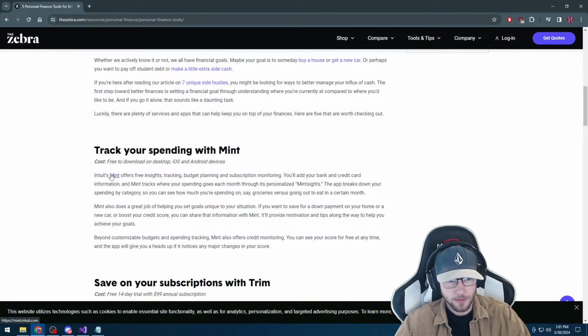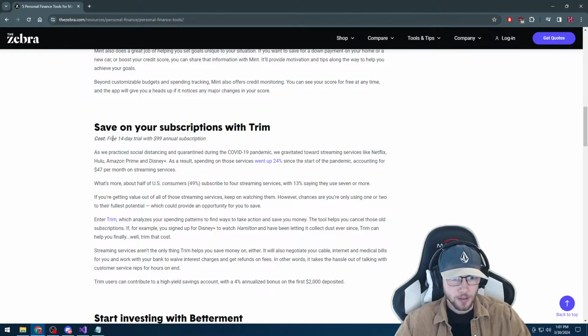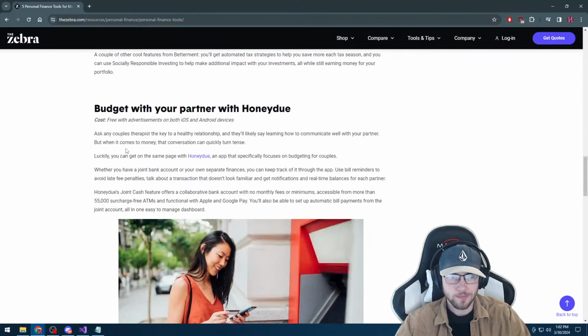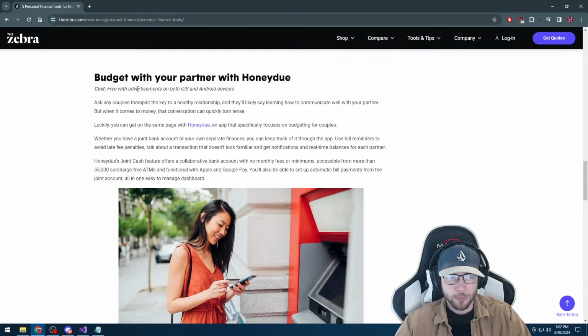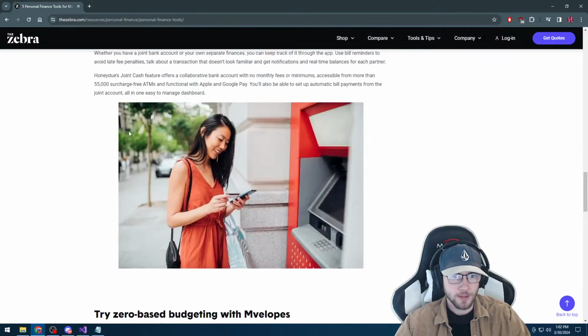Track spending with Mint, made by Intuit. Cost 14-day free trial, 99 annual. That's Trim. Better investing with Betterment. Yep. 0.25% annual fee for digital investing. And then a premium for more investing. Budget with your partner with Honeydew. Looks like theirs is mainly free with ads, so not bad. Never heard of Honeydew.